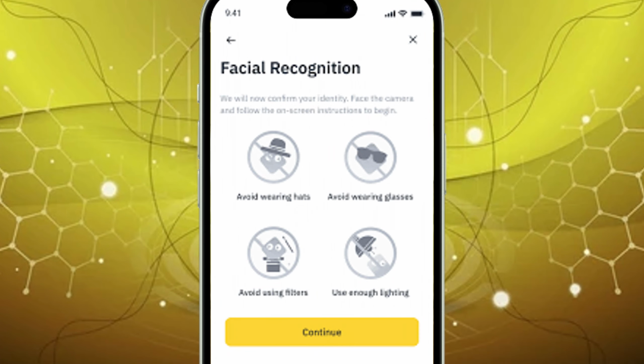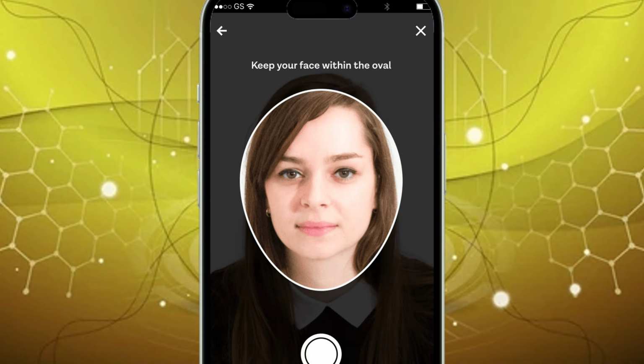Binance recently started requiring facial verification for login and certain actions, but you can disable this and use a simpler, less intrusive password or two-factor authentication instead.